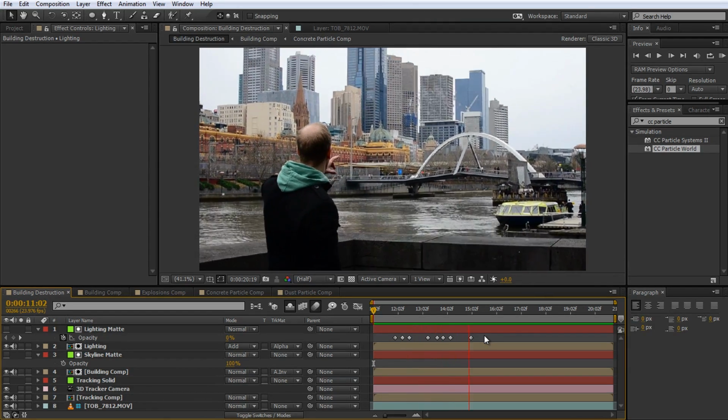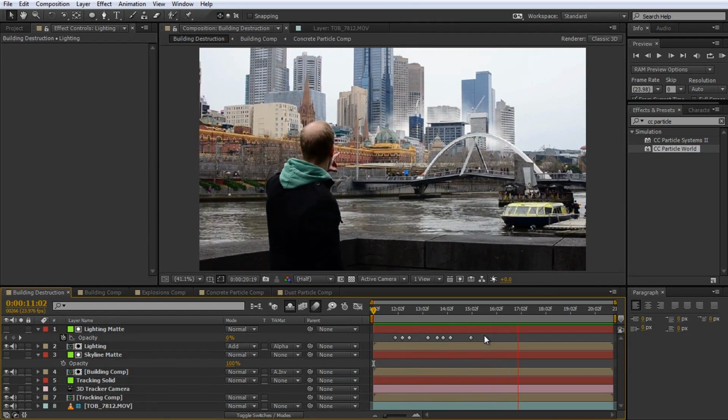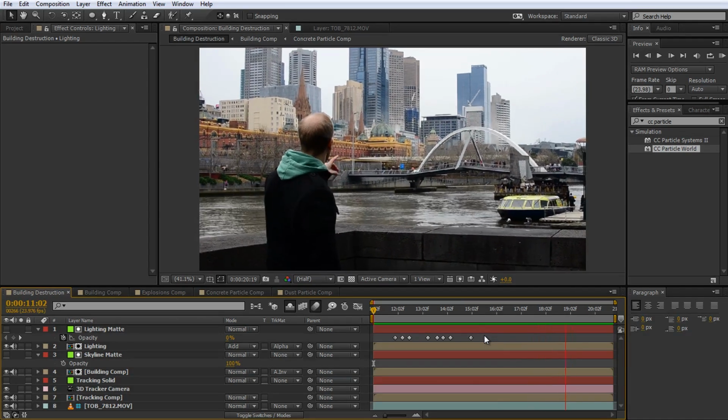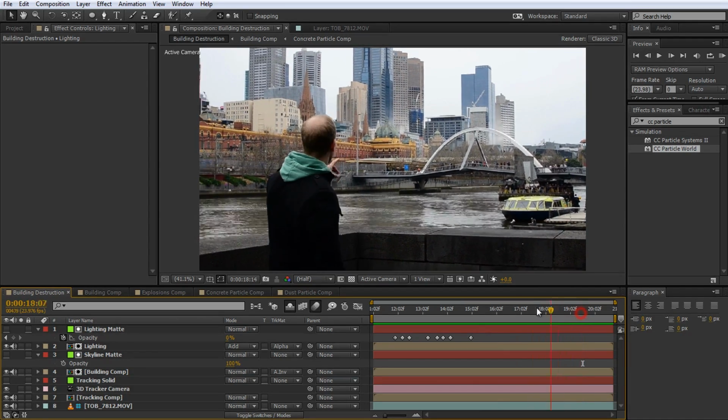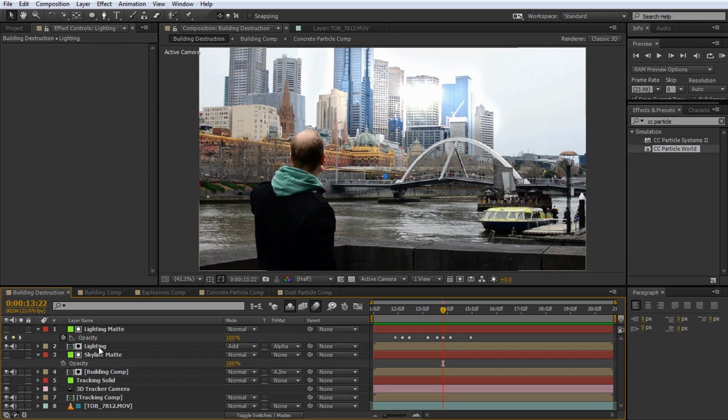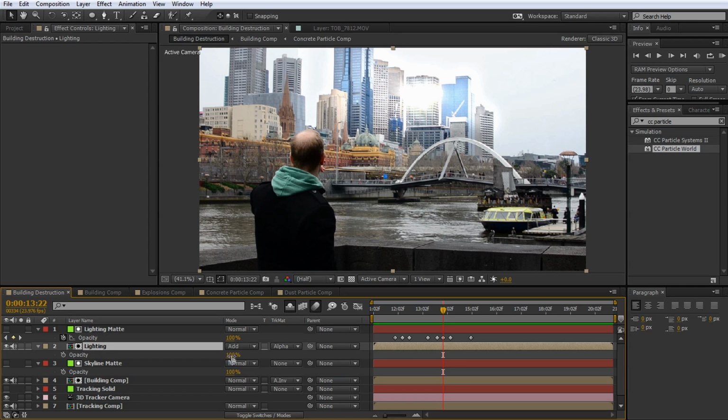This looks pretty decent. Let's just make two small tweaks to make this look a little bit more realistic. For one, the lighting is much too bright. Select the lighting layer, reveal the opacity property and decrease it to something around 70. We also want to tint this lighting layer a little bit yellow to match better with the explosions.